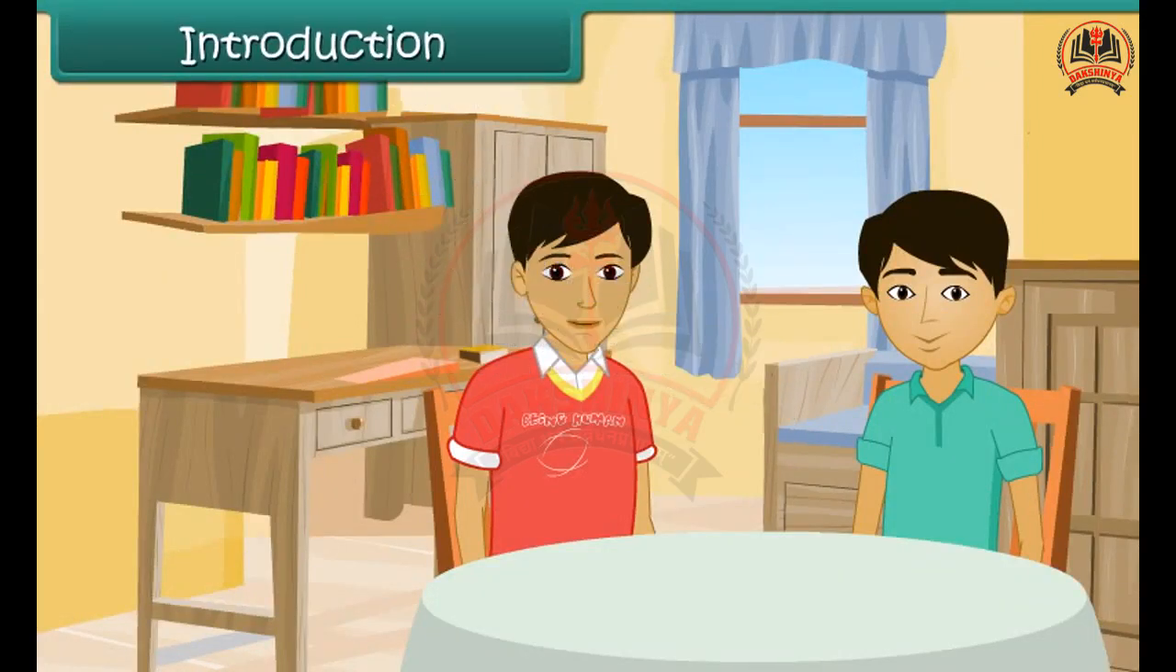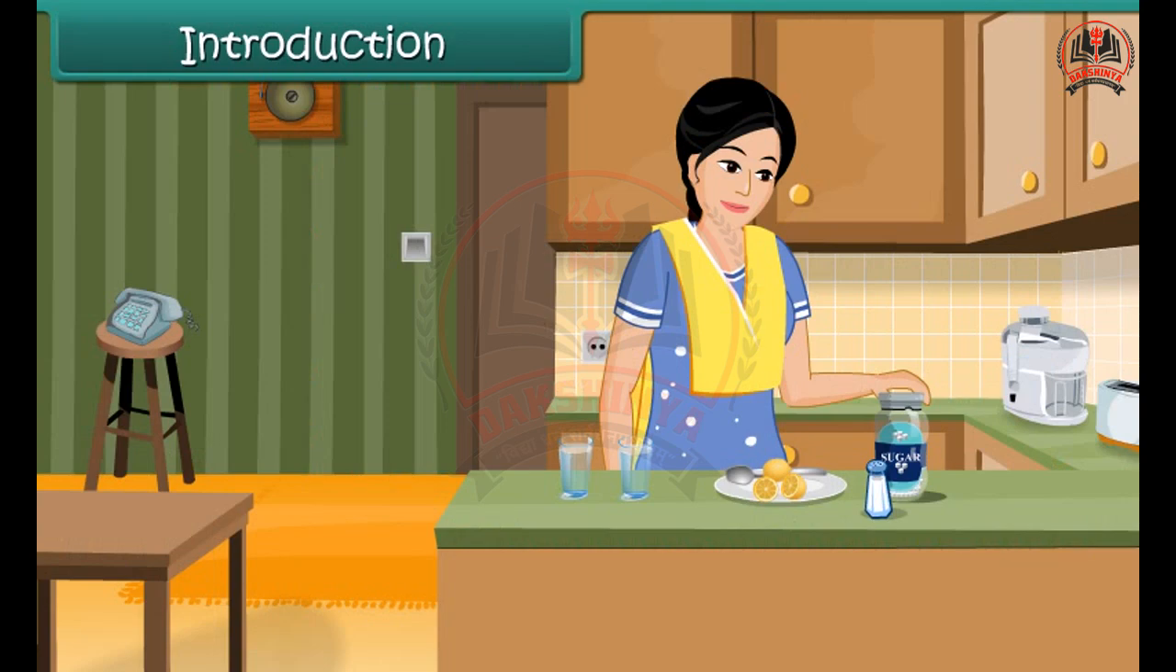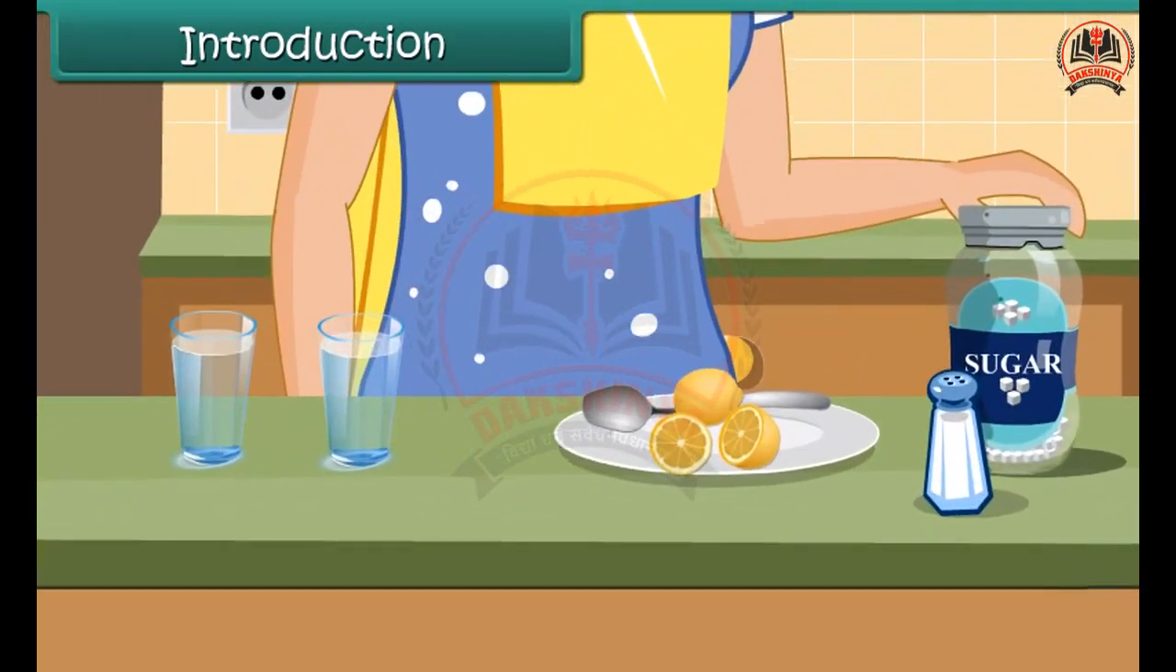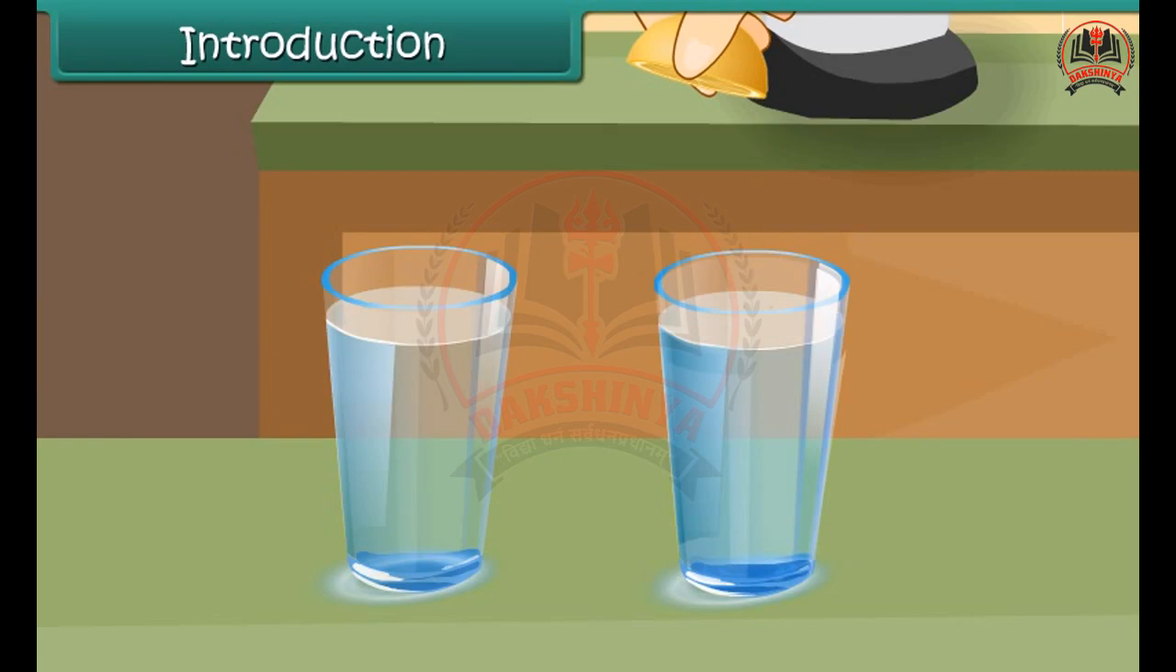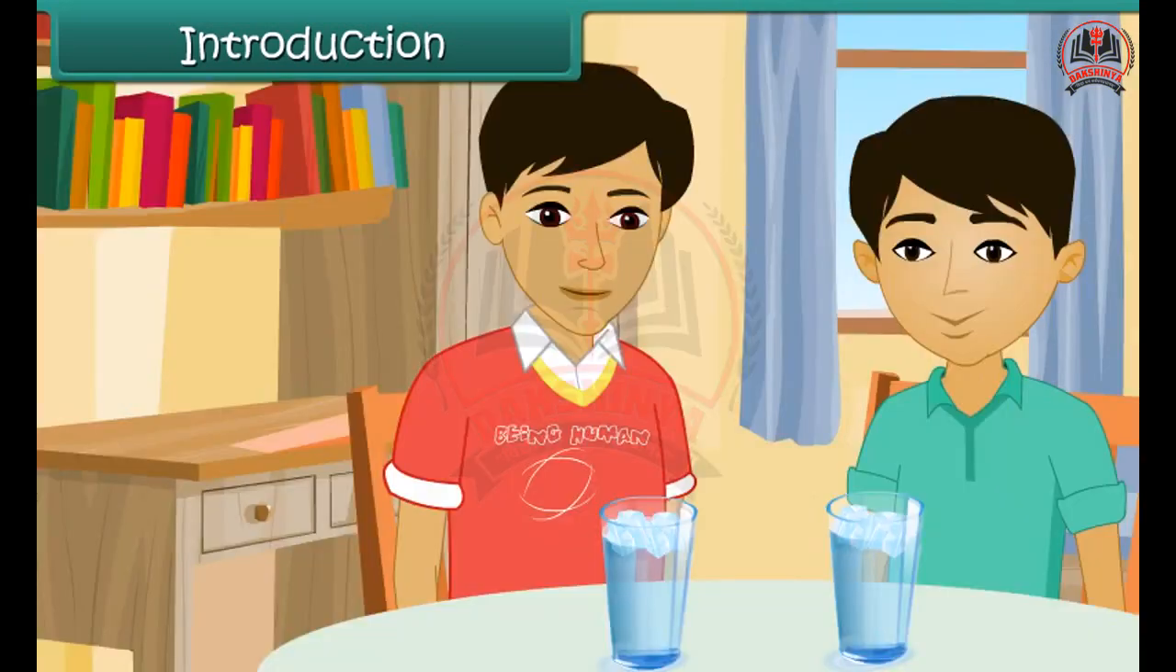Tarun is at his friend Kunal's place. Kunal's mother is preparing some lemonade for him. She squeezes some lemon juice in a glass of water, adds sugar and ice cubes, and serves it to him.